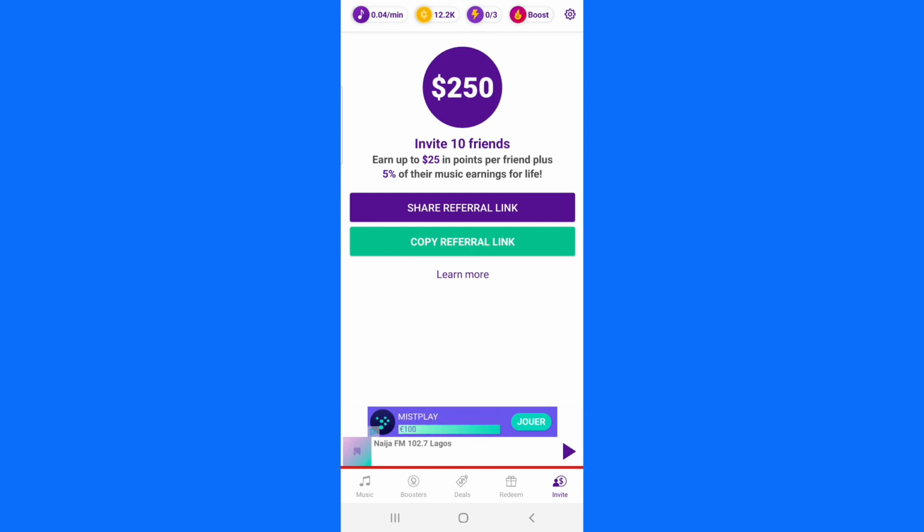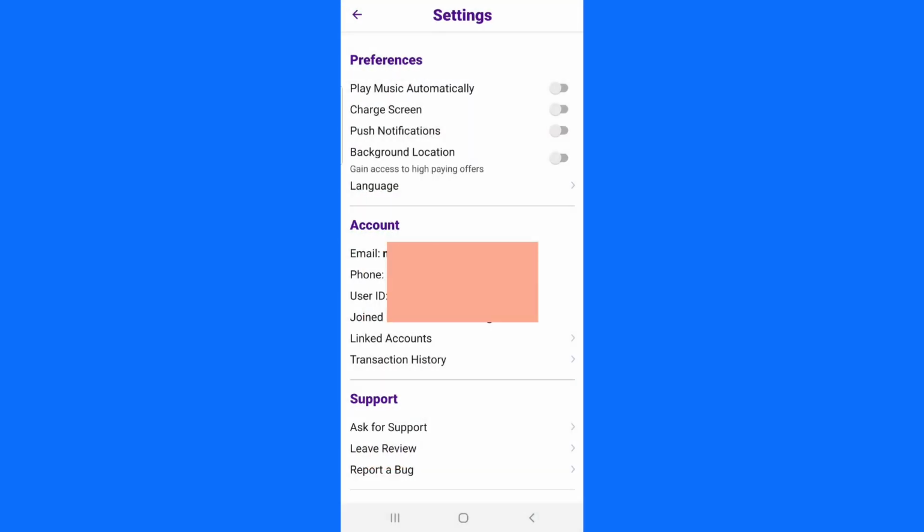If I click on the settings icon, the last part of this video, you will see that you can make money by turning on auto play music, which will automatically play music anytime you open the application. You can use another way to make money by charging your phone. If I click on this charge screen, I will start making money anytime I'm charging my phone. If I click on push notification, it will be showing me notifications from time to time. If I click on background location, this one will still be giving me some offers and services that I can do and get paid. So that is everything I need to talk about.